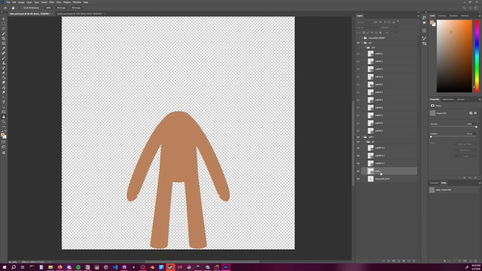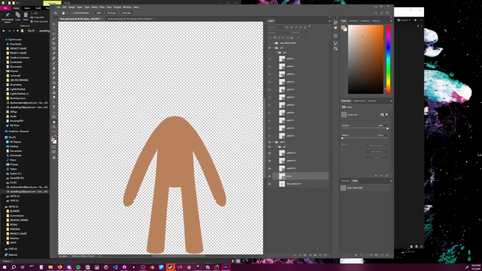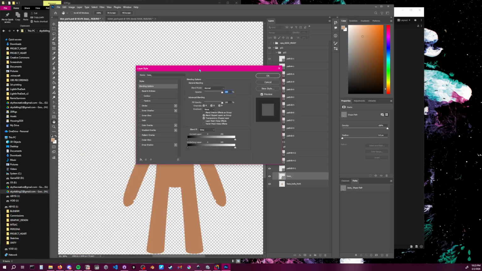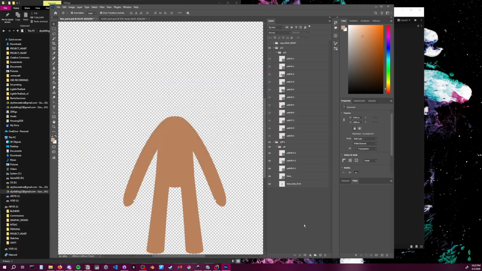Awesome. Oh no. What happened? Even Photoshop can crash. Oh no. No way. Oh wait, no. Never mind. I selected layer style for some reason. Okay. That freaked me out for a second.